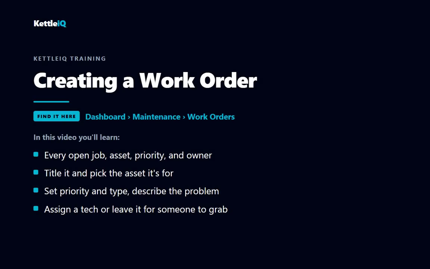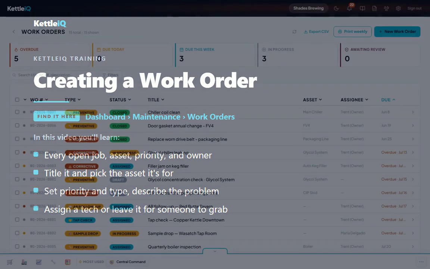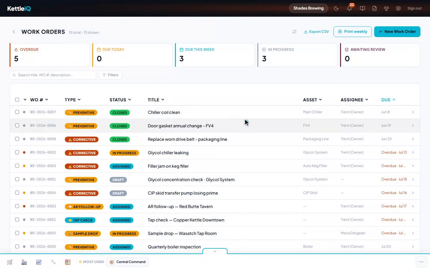Creating a work order in KettleiQ. In this short training, I'll show you how to log a job so it doesn't get forgotten. Title, asset, priority, type, and assignment from your work order list. Let's take a look. You'll find this under Maintenance, Work Orders from your dashboard. When something needs fixing, create a work order so it doesn't get forgotten.